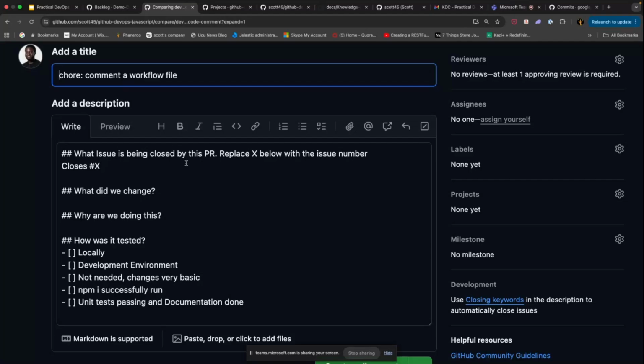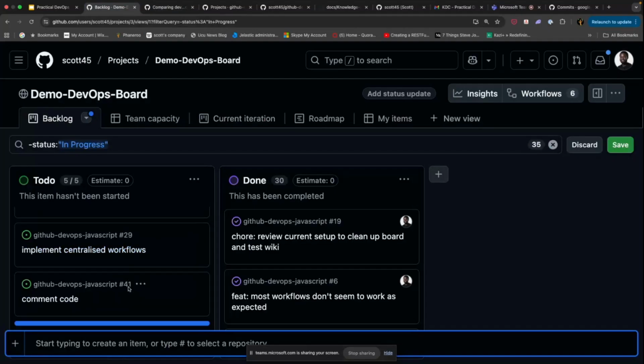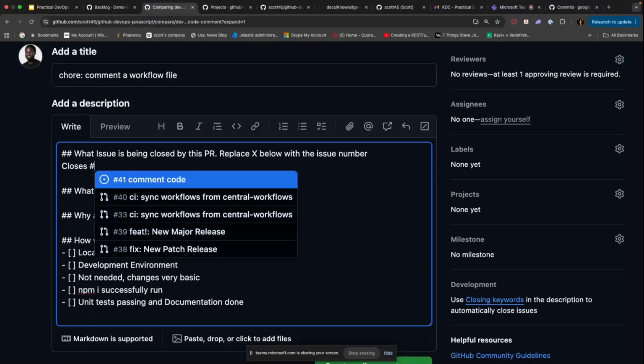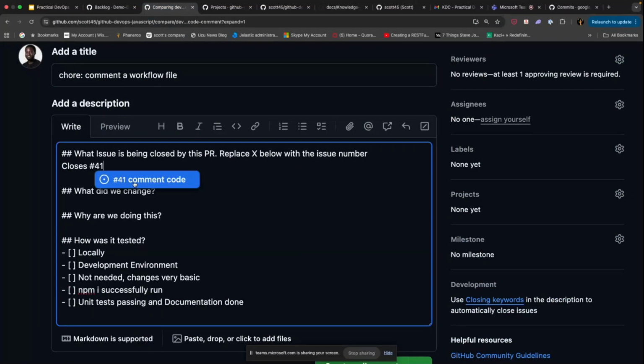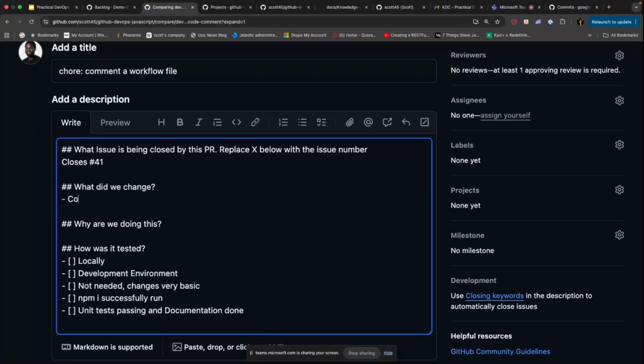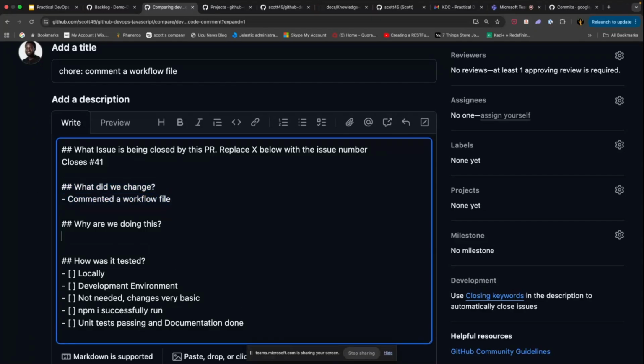So what issue is being closed by that PR? Remember, it was issue number 41, right? If I get it correct, yeah, issue number 41. So the hash is already there. When I type 41, this automatically goes to the GitHub issue and it picks it up, right? What did we change? Commented a workflow file, right? Why are we doing this? Maybe to achieve readability, in that if somebody is to get into our code, they will easily know what the code is doing and at what specific point, right?